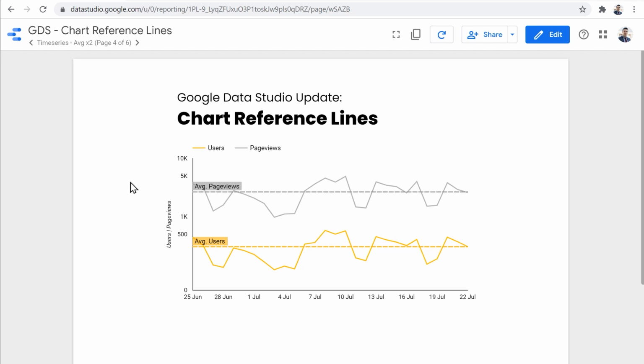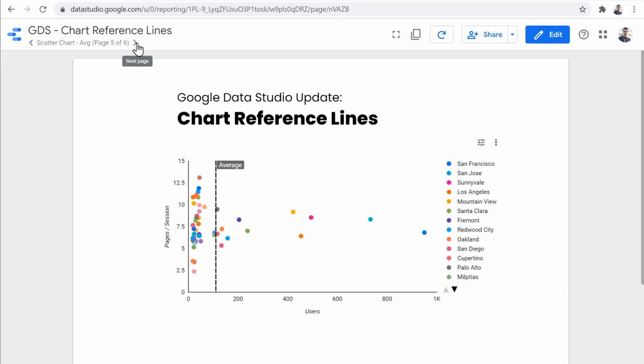Let's take a look at another example of a calculated reference line, this time on a scatter chart. This scatter chart shows the number of users and page views per session for different cities in California. And here we've added an average reference line for the number of users. And if we hover on it, we can see the actual average per city is 110.6.